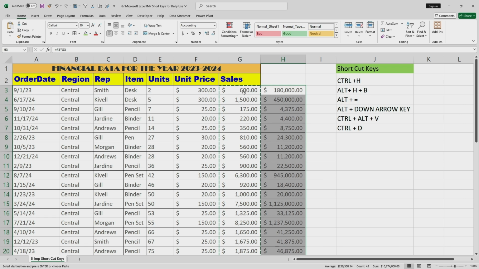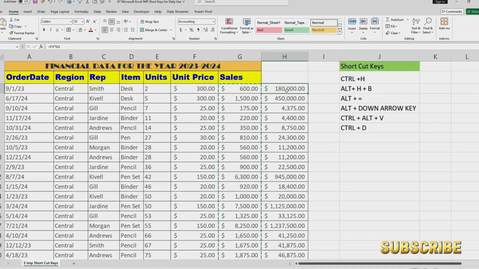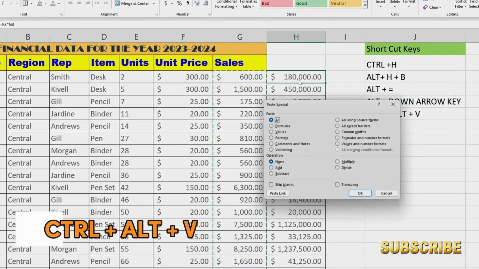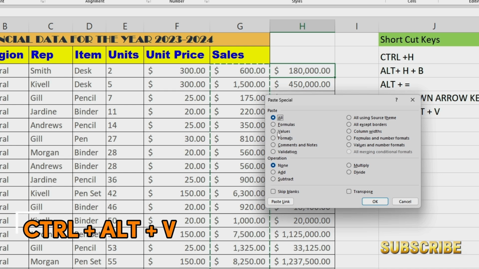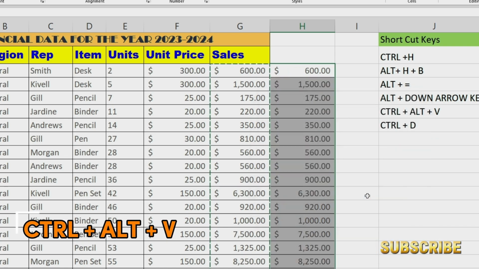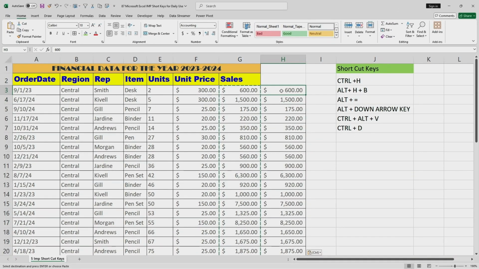the data which I have copied from column G is not matching with H because there is a formula which has been applied. In order to correct this, I will use Ctrl, Alt and V to invoke the paste special dialog box. All I need to do is use the option called values. I'll click on OK. Now we get the exact data which we are supposed to get. So this is the exact data which is there in the G column.